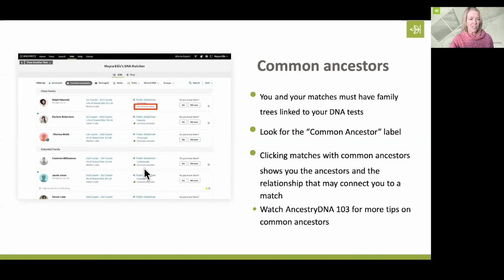If you have a tree that is linked to your DNA test, you can link your DNA test to your tree in DNA settings. You might see a label called Common Ancestors appear. Common ancestors are people that connect you to your DNA matches through your match's family trees and your tree. Clicking on these matches will show you the names of the ancestors that we think connect you to each other. You can click on the name of the ancestor to see the way Ancestry believes that you are related. This feature is powered by Throughlines, and you can go to class 103, Throughlines and Custom Groups, to learn more about common ancestors and Throughlines, which is the technology that powers that feature.